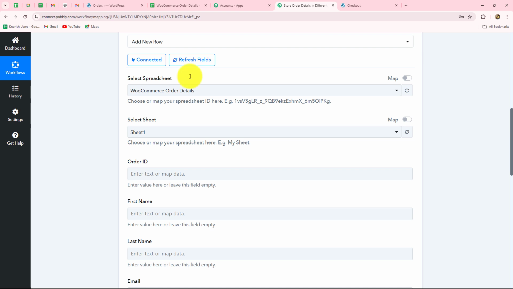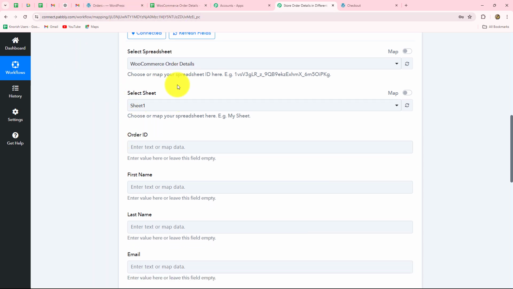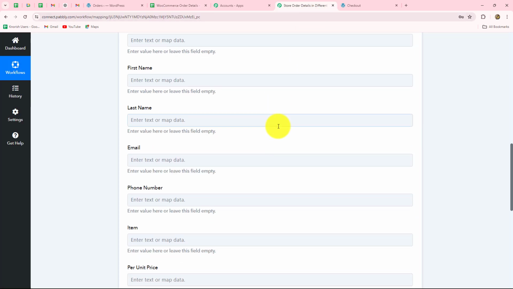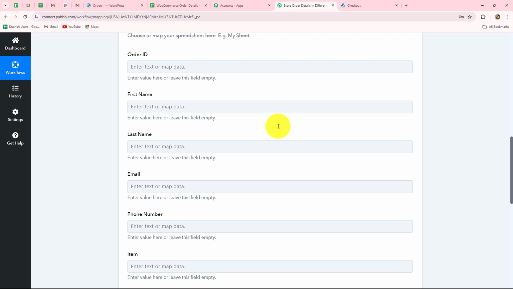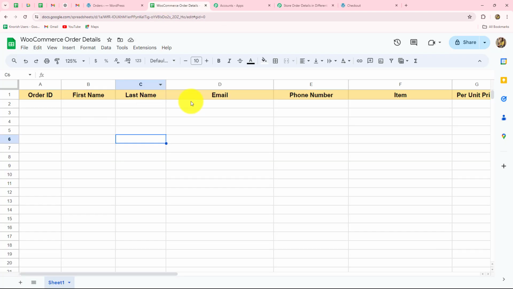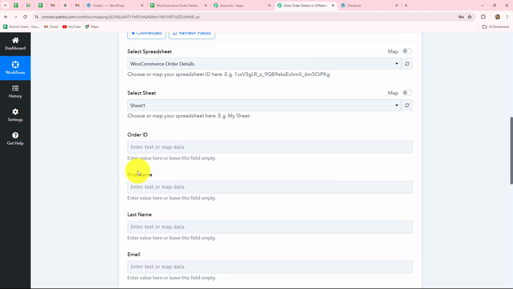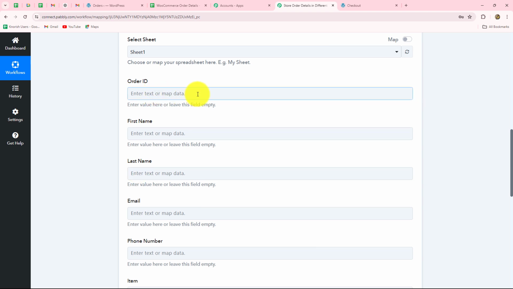So let's move forward. Here the spreadsheet name is already selected, WooCommerce order details. This is the sheet name which is also selected because we have only created one sheet over here. And now we have to move forward towards order ID, first name, last name, and all other details. These fields are the same as we have columns in the spreadsheet. So we have to enter the details one by one in these fields to create a record. And what we will do, we will simply use the response which we have received from WooCommerce, because we have already received all these details in our earlier response.